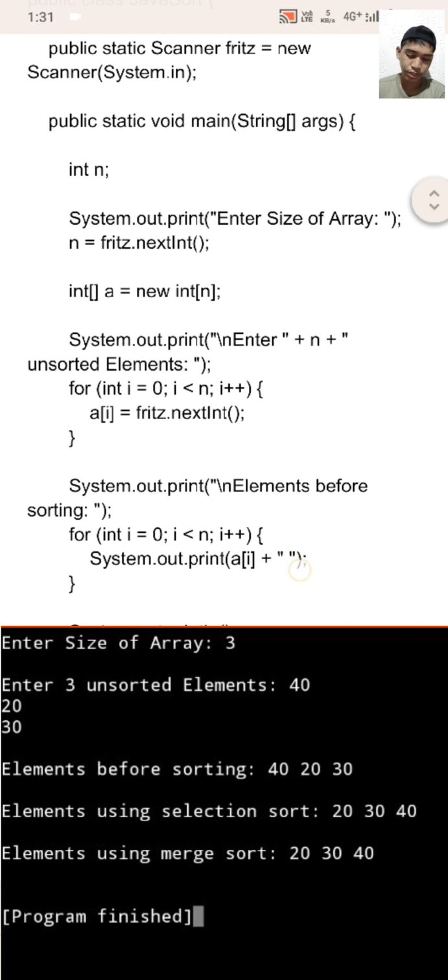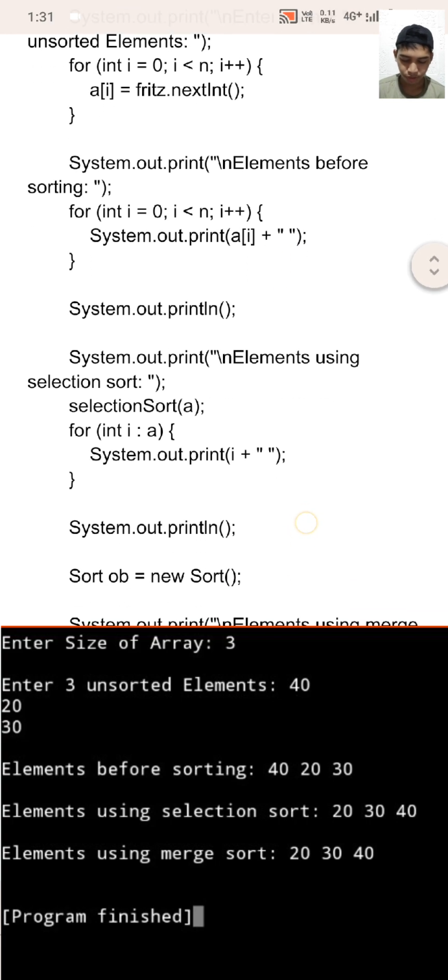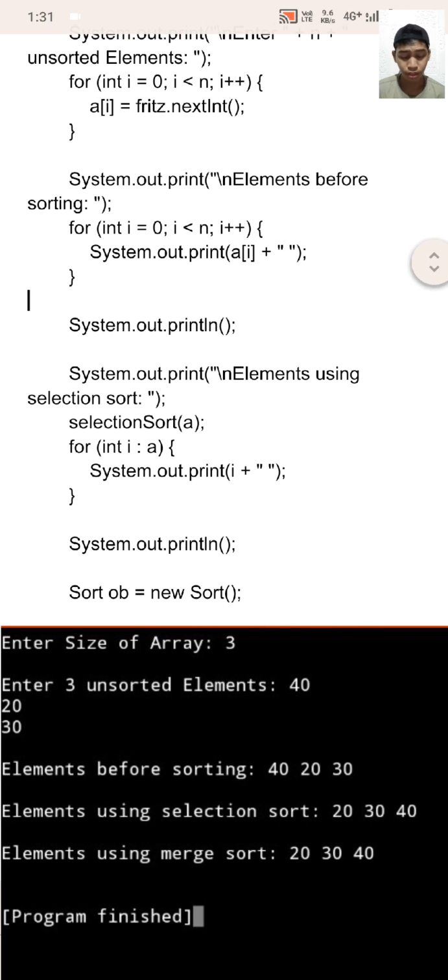So, next we create a for loop. Inside our for loop, we have a[i] equals fritz.next, and here we store our array. After that, we display the elements before sorting, so we can print our array. Next we sort the elements using selection sort. Here, we create a method which is the selection sort inside A.